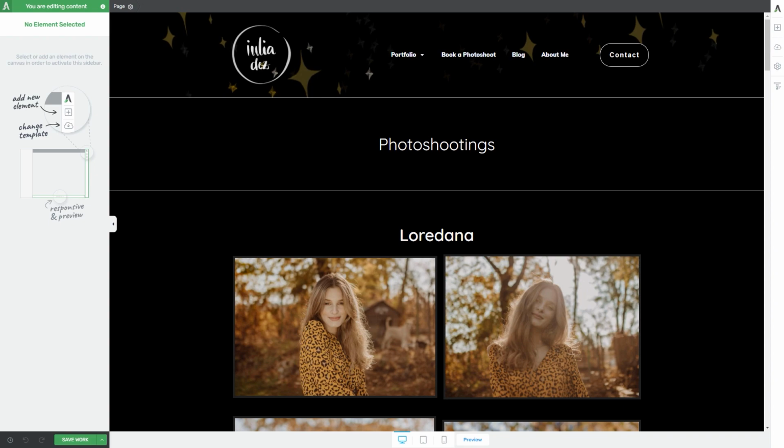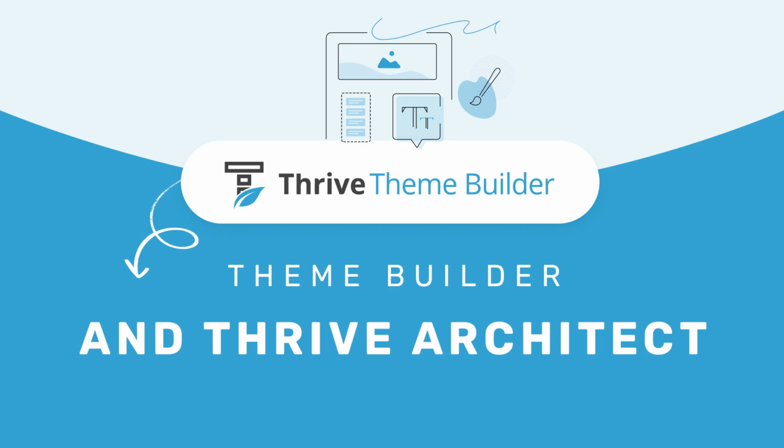Also, you can purchase a Thrive Theme Builder theme, so for example Shapeshift, which will come with some pre-designed templates that you can easily customize to fit your website, so you don't have to start from scratch from a blank template. I really hope this tutorial helped you understand what you can use each of these products for, and remember that you can always find out more information about Thrive themes and our products from our knowledge base.